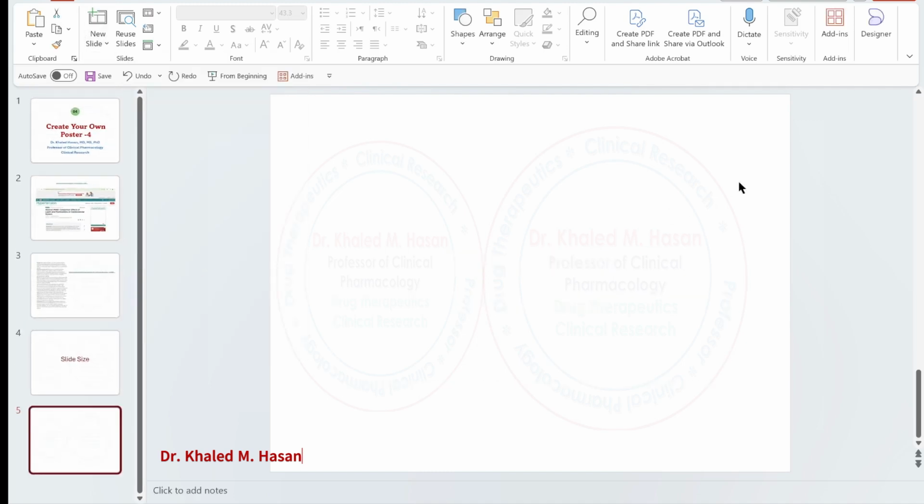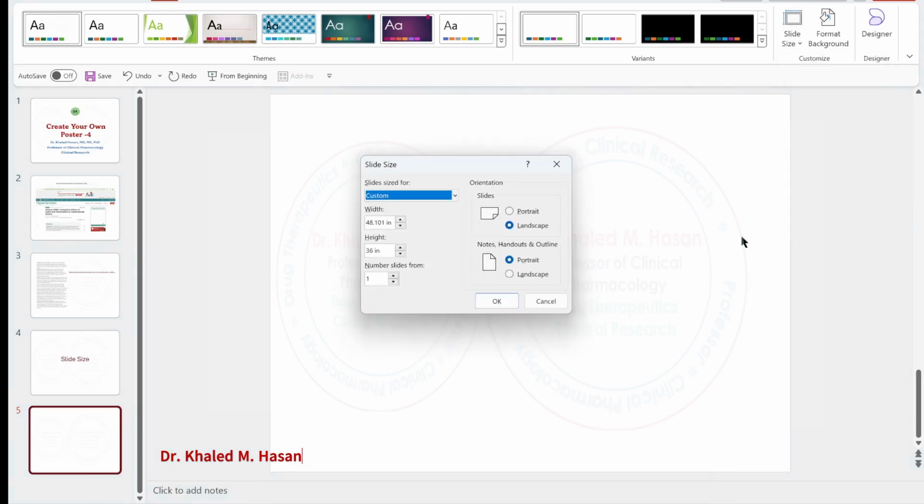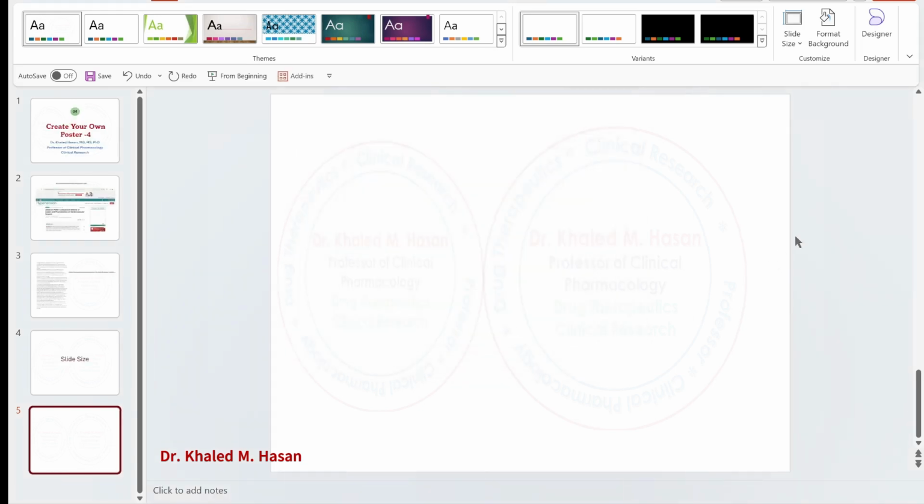This is number one. Number two, I have to go to the design. From the design, in the top right corner, we have slide size. Go to custom slide size, and then you can see here the size. It should be 48 inches by 36 inches, and this should be landscape. We have a difference between portrait and landscape. This one is landscape, which means the 36 will be the height and the width will be 48. I will click OK. So we are fine. Maximize. So this is the size for the poster.